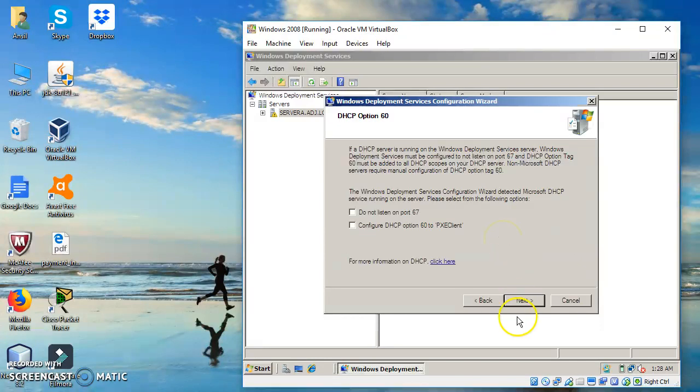Say yes. This is a DHCP option 60. We do not want to listen on port 67, so we're going to check that box. And we want to configure the DHCP option 60 to the PXE client, so we're going to check that box also. Click Next.